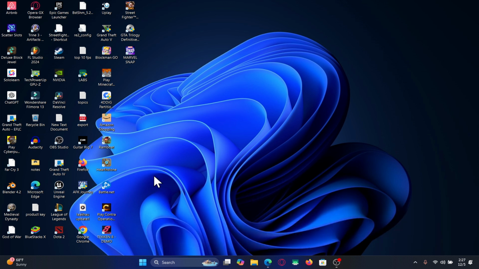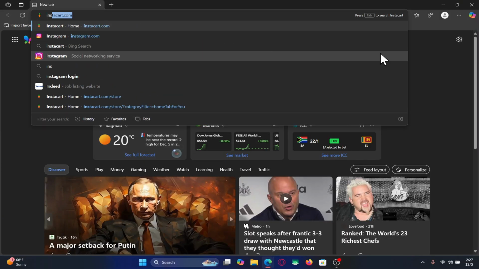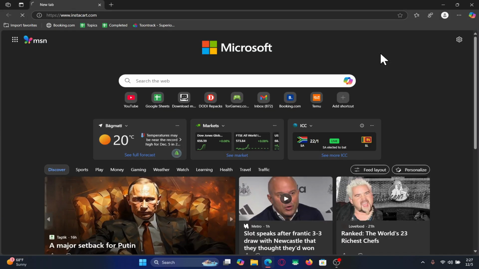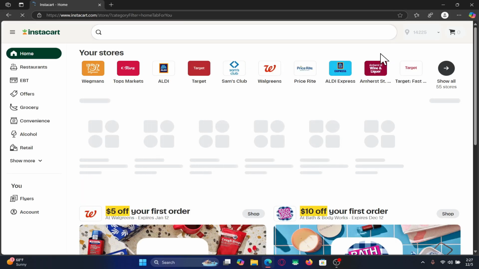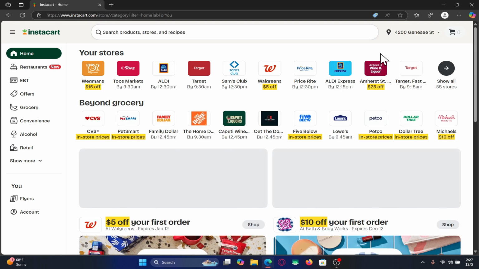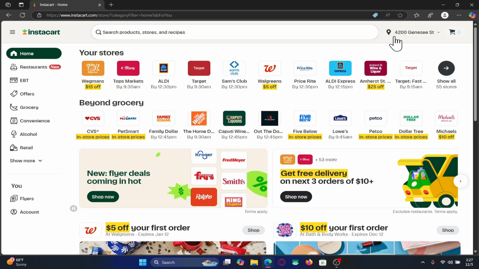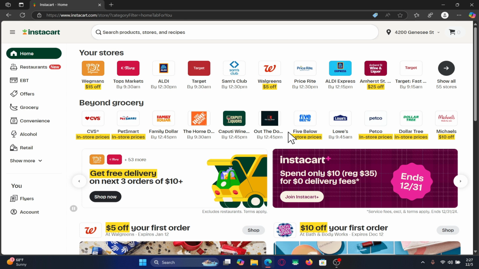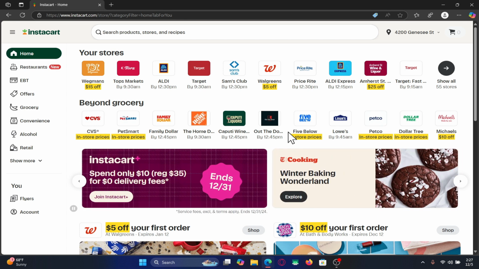First of all, open up your web browser and then in the address bar, type in instacart.com and press enter. You will now be taken into the official Instacart website. Now, if you haven't logged into your account already, you will see the login button at the top right corner, which you can click on and proceed forward with your credentials.